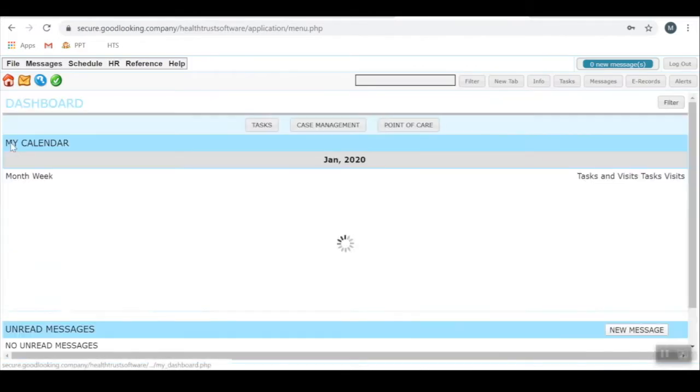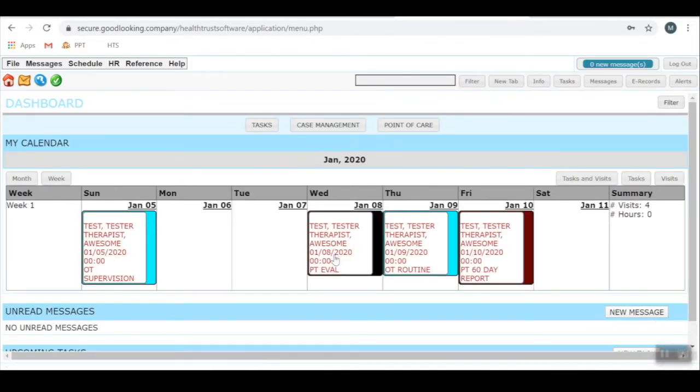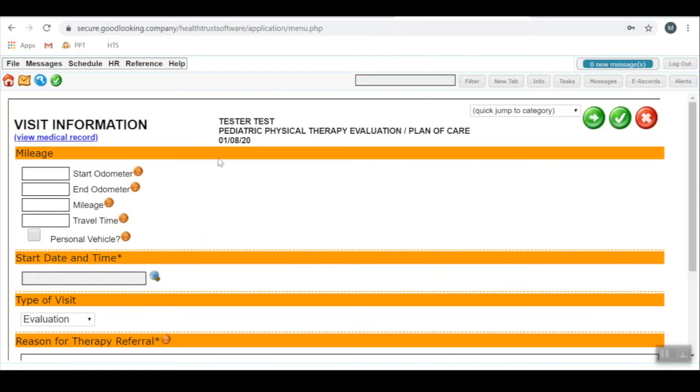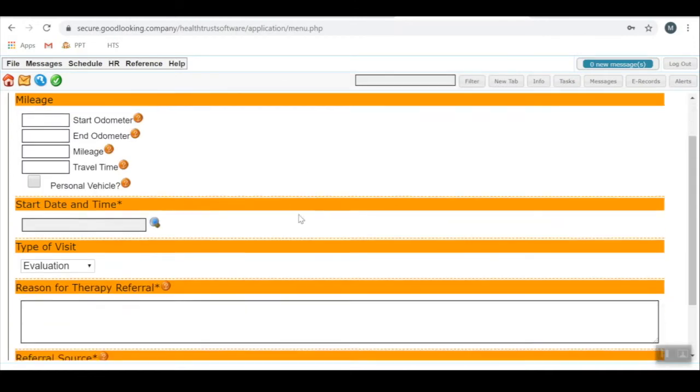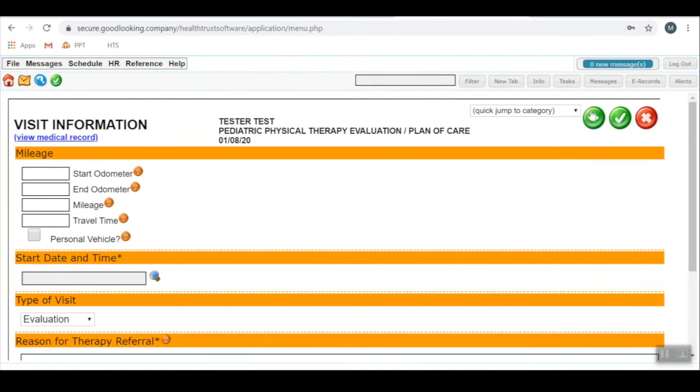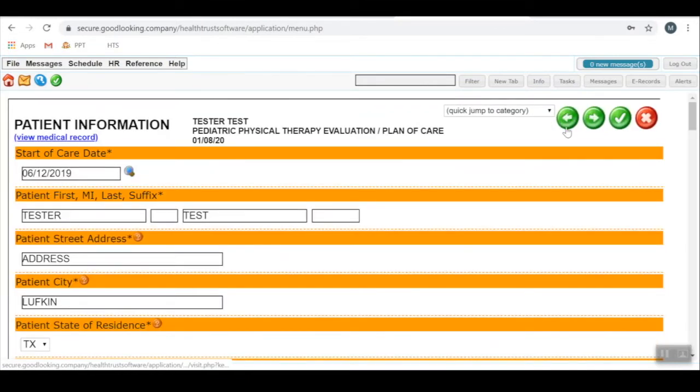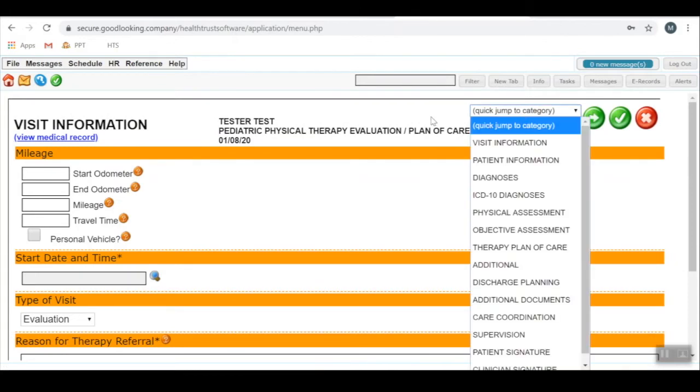So let's jump back to the beginning. So let's say we want to jump into this visit here for test patient. It's a PT eval. We can actually just click on it from the screen and it jumps straight into the visit itself. And then we can progress through the visit by clicking the arrow keys here at the top or bottom of the page, or even this quick jump to category.